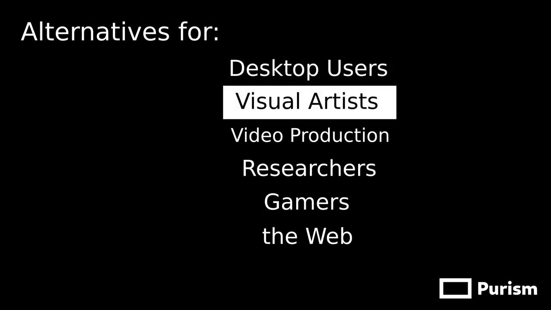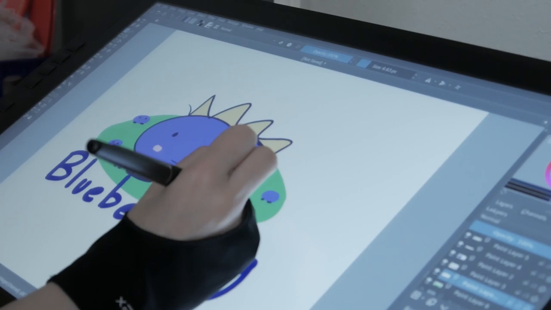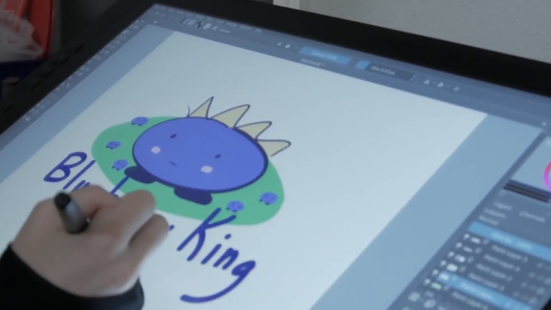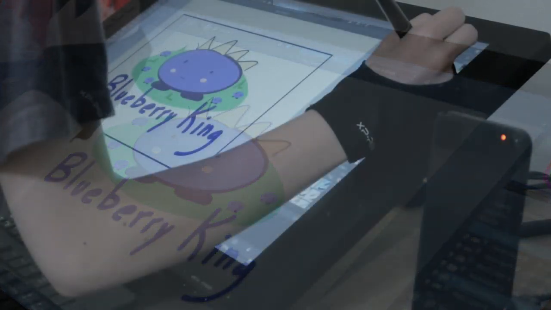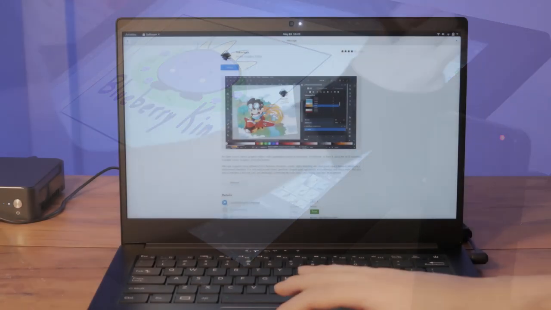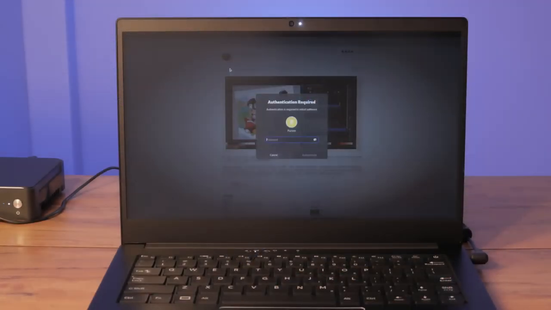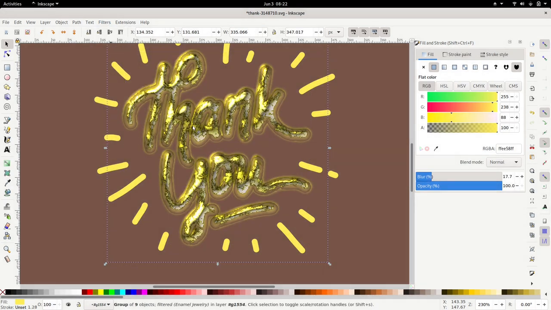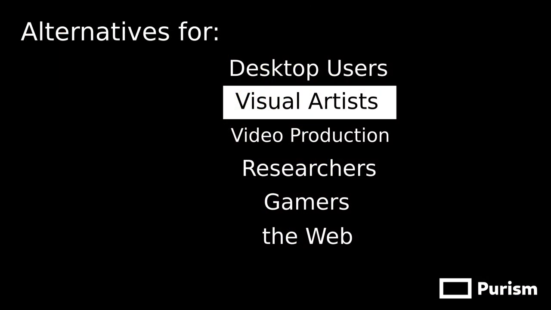Alternatives for visual artists. Krita is a professional painting program packed full of features you'll love. Inkscape is a lot like Illustrator, giving you the freedom to edit SVG files with ease. Let's check out some alternatives for video production.